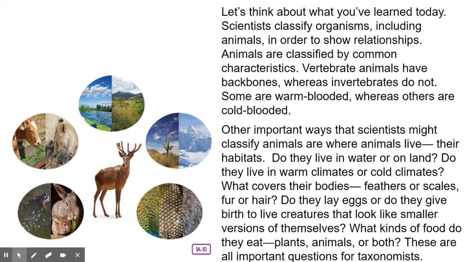Scientists classify organisms, including animals, in order to show relationships. Animals are classified by common characteristics. Vertebrate animals have backbones, whereas invertebrates do not. Some are warm blooded, whereas others are cold blooded. Other important ways that scientists might classify animals are where animals live, their habitats. Do they live in water or on land?